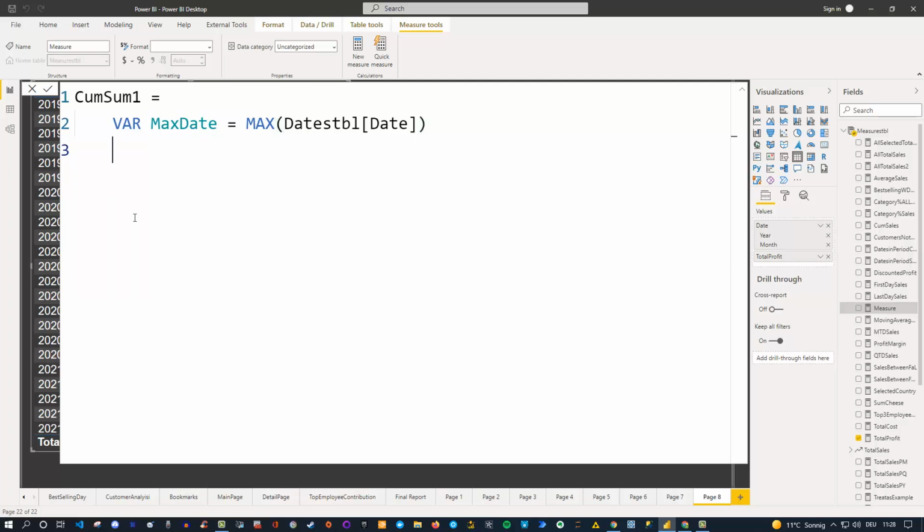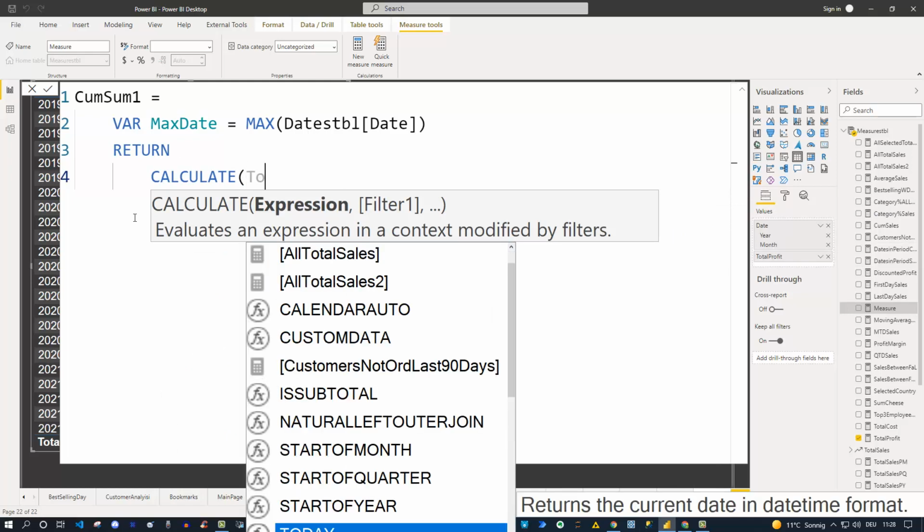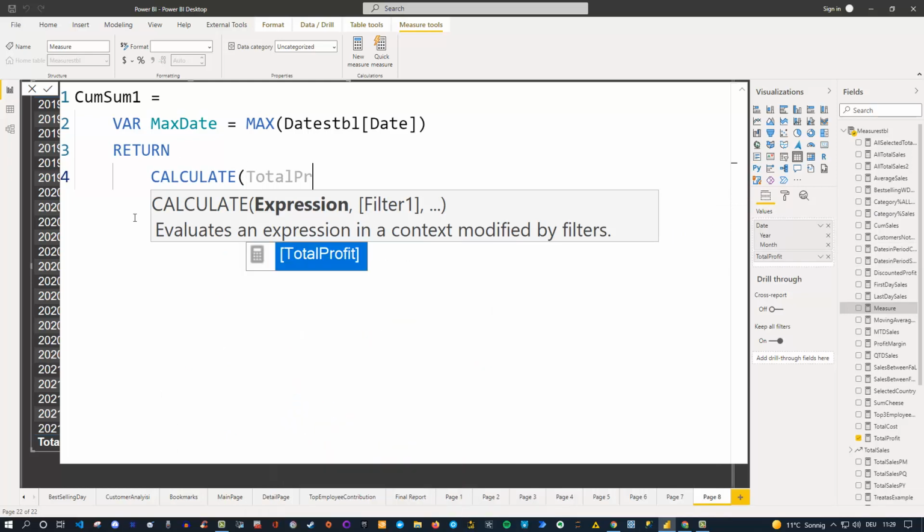And now let me go to a new line, and let's actually return something. Because remember, when you use variables, you always need to return something. Now for return, what do I want to return? Well, I want to return calculate. And now what do I want to get back? Well, my total profit, of course. So total profit will be the measure.